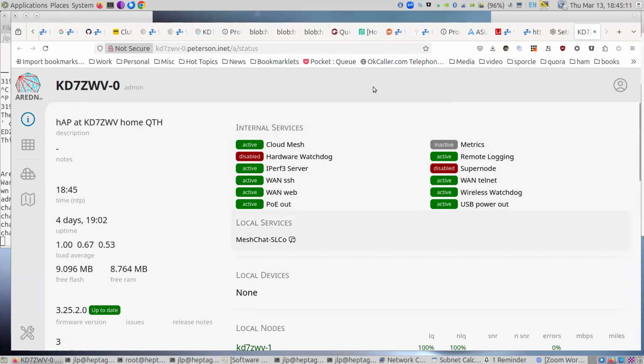Okay, so what I've got here, this is my HAP at home. So it's my HAP at my QTH. And just to give you a little bit of background on this, I bought this node probably about a year and a half ago, and I haven't done a lot with it. But in the last 6 months, I've been doing a lot more with it and trying to play with it more and understand it more.